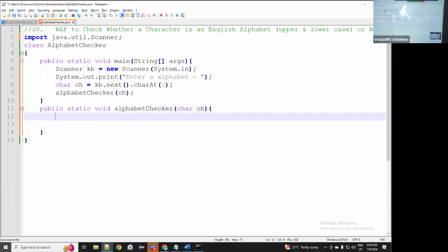Then over here, what do I do? If at all ch is greater than or equal to 65 and ch is less than or equal to 90, then it is uppercase. Or ch is greater than or equal to 97 and less than or equal to 122, then lowercase.